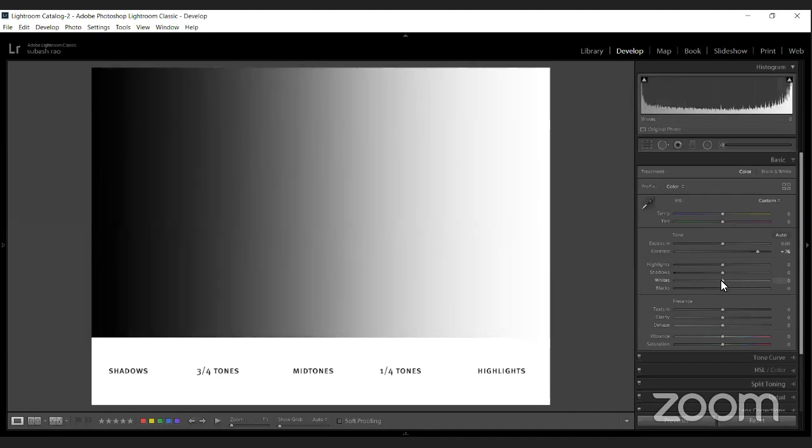Okay, so, Subash, I just have a very quick question. Sure. I think you can answer it better. So the question is, for the experimentation or the difference that you are showing, will there be a difference between a CR2 and a JPEG?